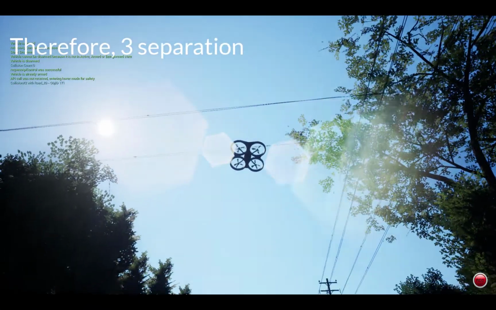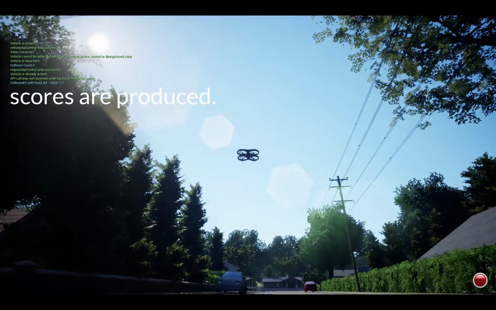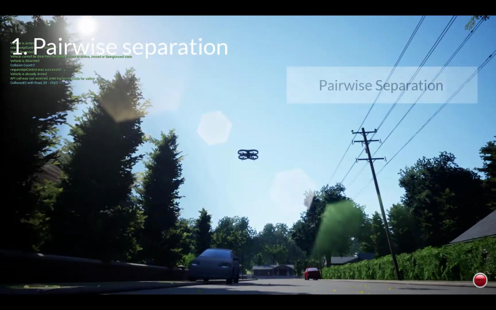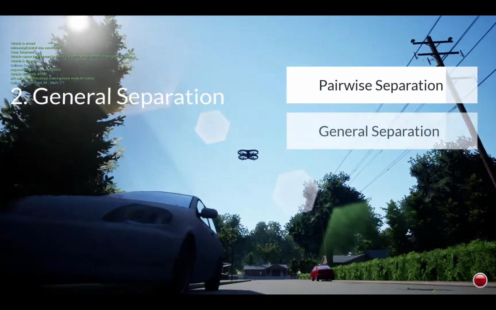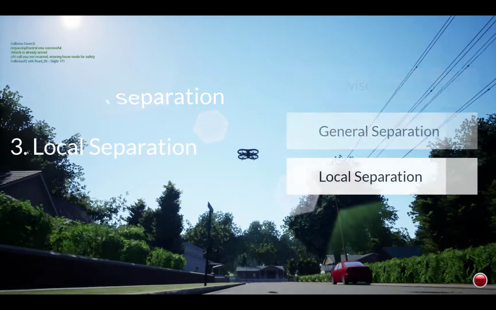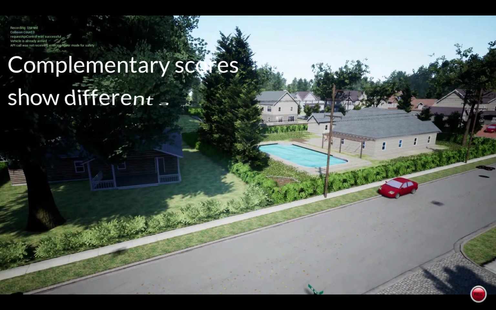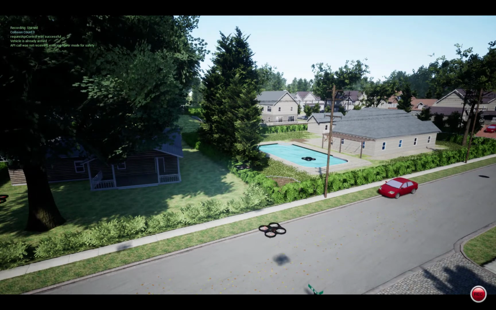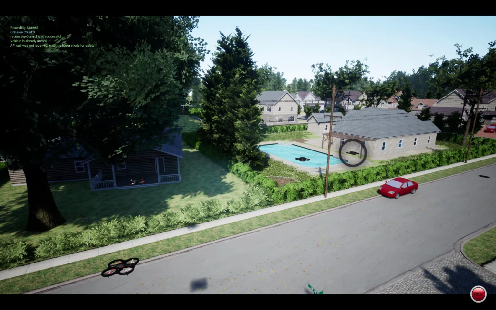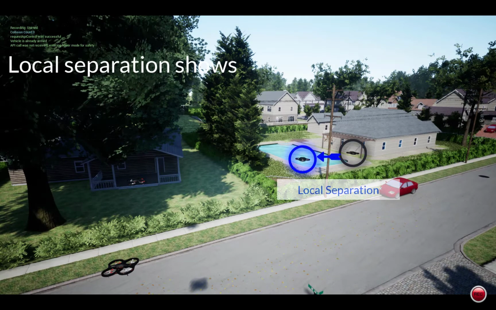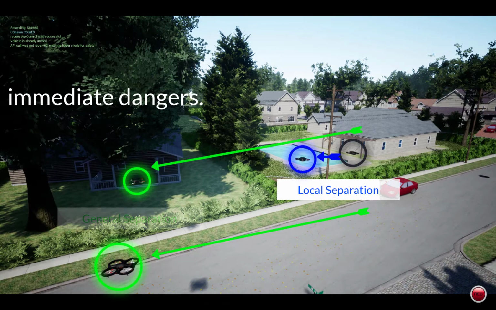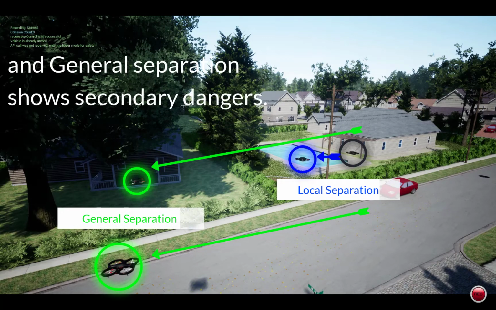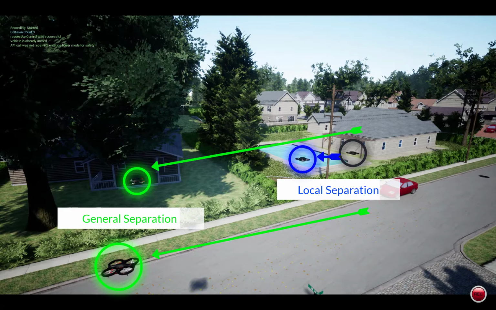Therefore, 3 separation scores are produced. First, pairwise separation. Second, general separation. Third, local separation. Complementary scores show different aspects of separation. Local separation shows immediate dangers, and general separation shows secondary dangers.